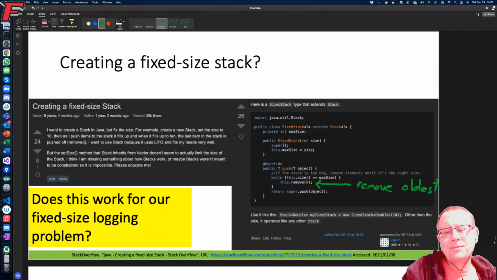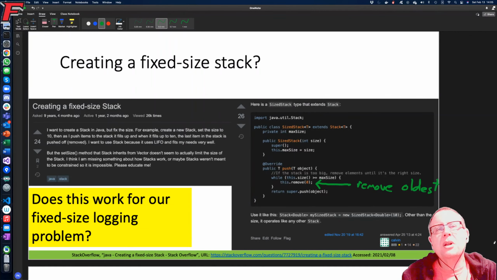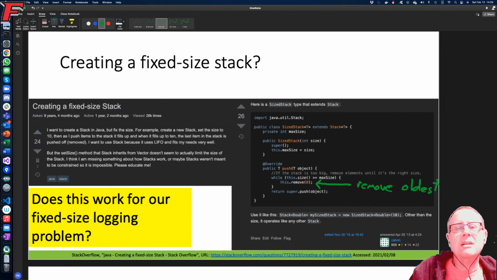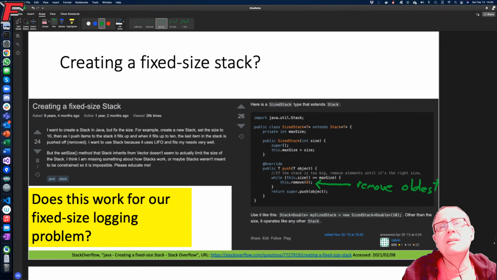So my statement was that we needed more information about the problem before deciding whether this fixed size stack was a good thing. Remember, the whole reason for the logging problem was that we only needed to store 24 hours times 60 minutes, so one log message per minute. And we were in a memory constrained system, so we wanted to use as little memory as possible.